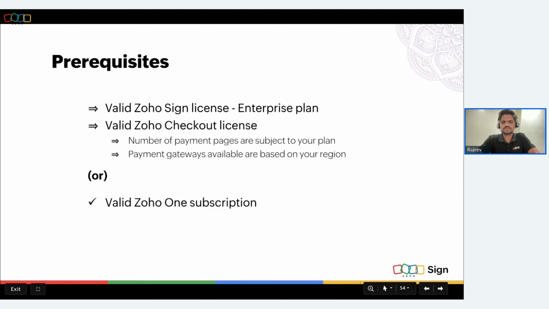Before we jump into the integration, there are a couple of prerequisites. If you use only Zoho Sign, it's imperative that you are on the Enterprise plan. As far as the Zoho Checkout license is concerned, the number of payment pages that you can create is subject to the plan that you're on, and the payment gateways that get listed are based on the region in which the account was created. If you are a Zoho One customer, you'll already have the Enterprise plan in both applications, and it's just a matter of seconds to integrate this and start using it.